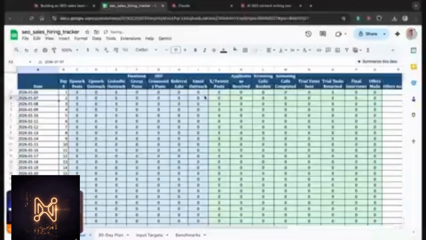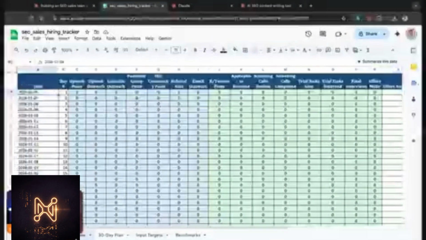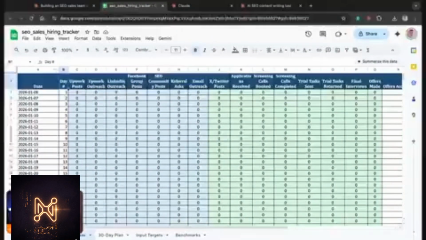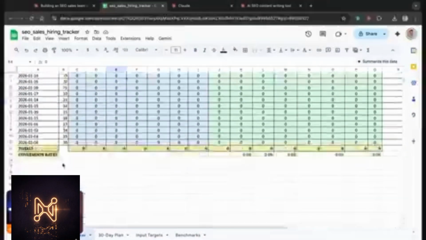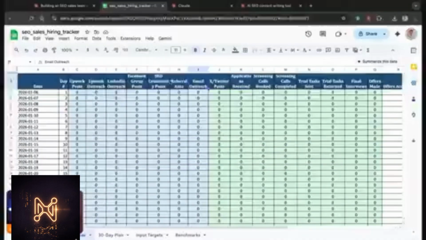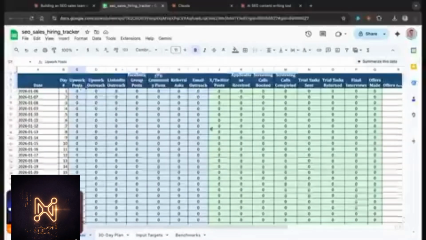And then you can see here, it's built out a 30-day plan. So here's the inputs and here's the outputs. For example, Upwork posts, Upwork outreach, LinkedIn outreach, Facebook group posts, SEO community posts. It basically sets up the inputs for this plan so that I literally can't fail. If all of these numbers say 1 and it's for every single day, you can't fail at hiring a good SEO rep, or whatever the problem or the constraint is or the task that you have to automate is. You can easily set up trackers like this.